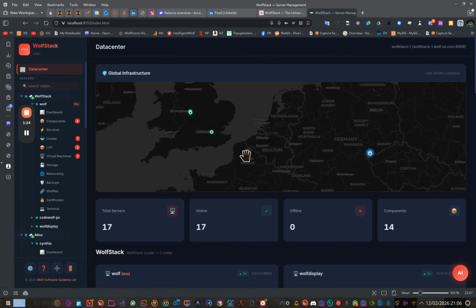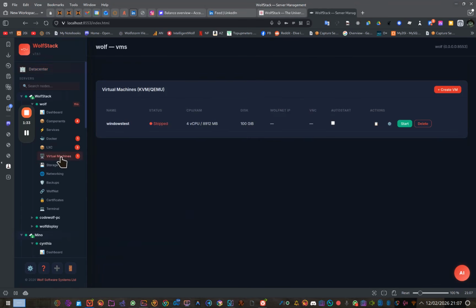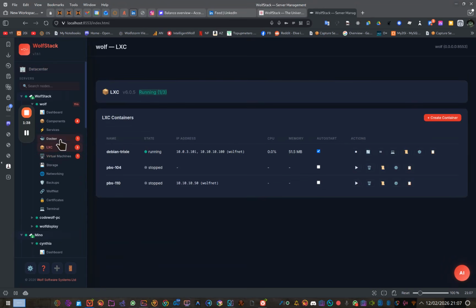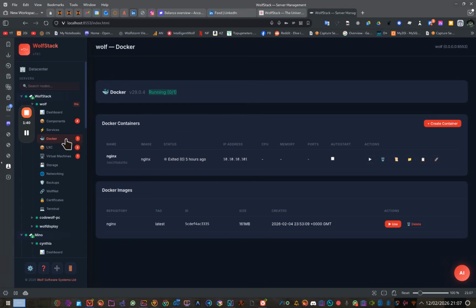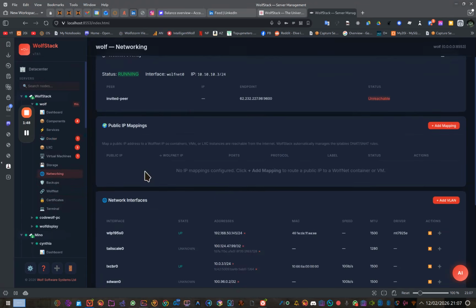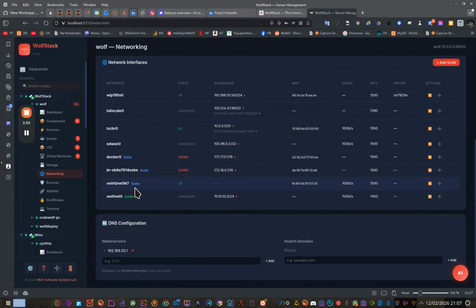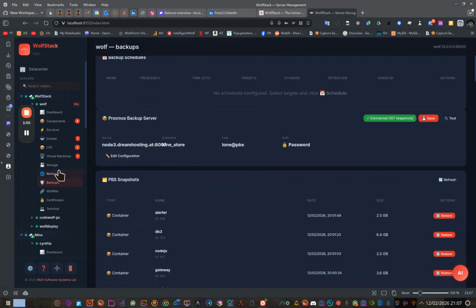The LXC containers are LXC containers, and anyone who knows Proxmox knows it's exactly the same thing. Virtual machines are KVM type virtual machines. I'll show you one of those in a minute. That's Windows. And I've got a few Proxmox containers on this machine. There's some Docker stuff going on as well. Basically, it's just a way of making things a bit nicer and easier, like a networking tool that shows you all your interfaces and allows you to add IPs and change name servers.